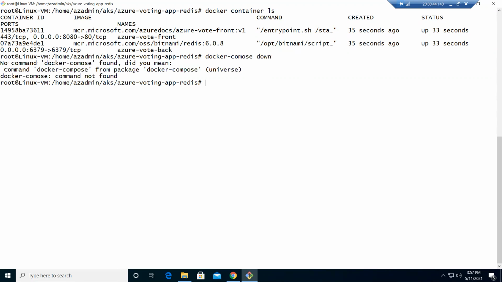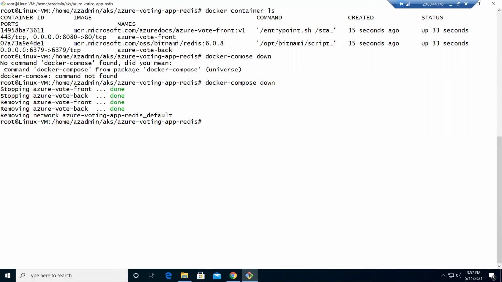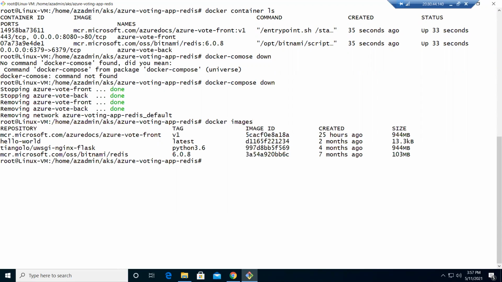Okay, what did I do wrong? I couldn't spell it correctly. Use the tab if you cannot spell it correctly like me. Tab has the IntelliSense for this as well. It works pretty well. Now, if I see docker images, I'll have these images with me. Now we need to push these images to the Azure Container Registry.